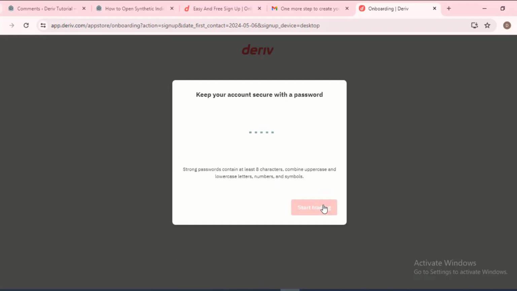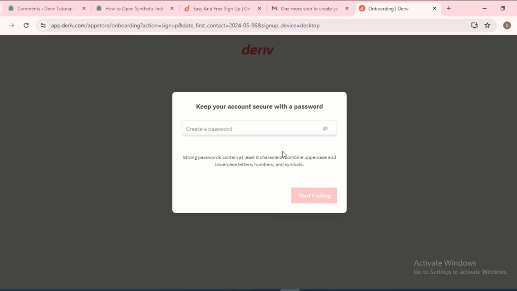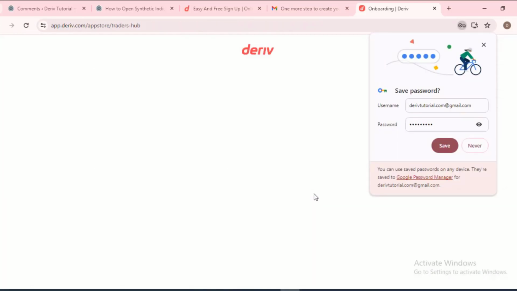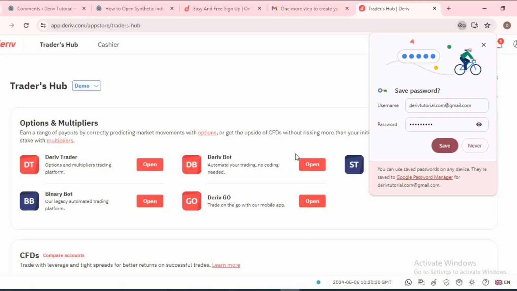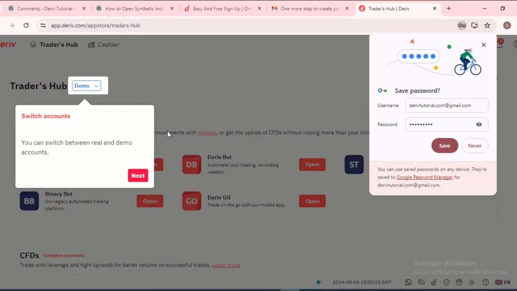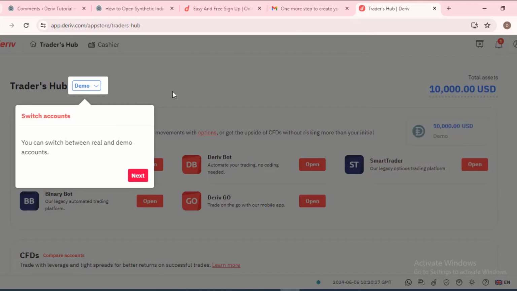Next, yes, it's asking for a password. I'm going to enter a password. So automatically, I'll be signed up on Deriv. So I'm going to click never and then disable this quick walkthrough.